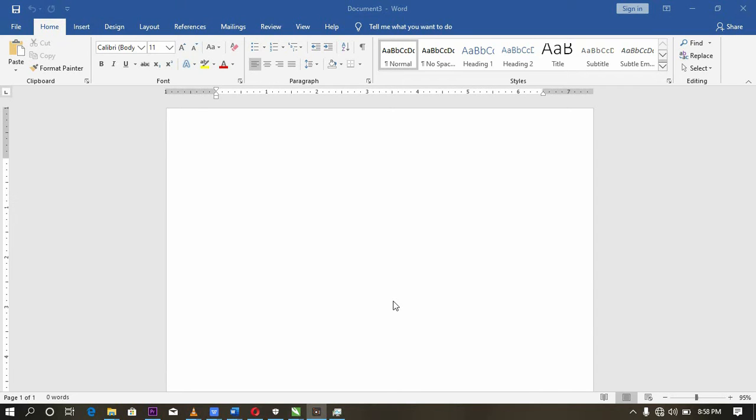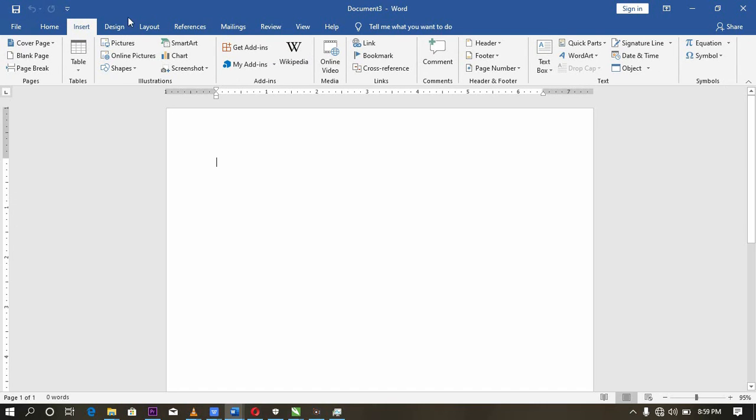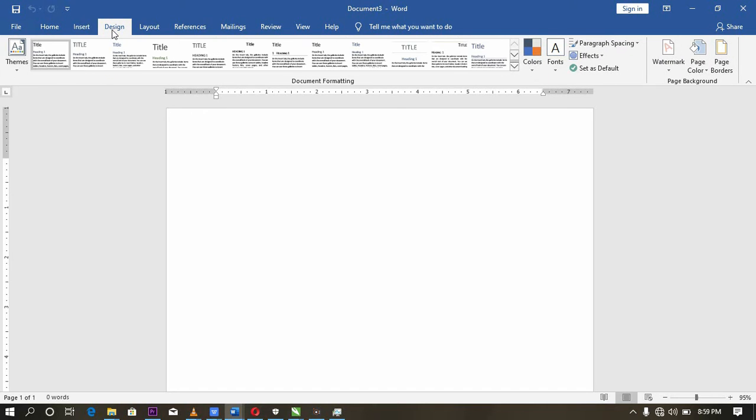So here is the title bar. It carries the titles of the document. Here is the control box where you have minimize, restore, close, and maximize. And here are your tabs. You have home tab, insert, design, layout, reference, mailings, review, view, and help. They contain different functionalities. You can see each and every tab has numerous functionalities.